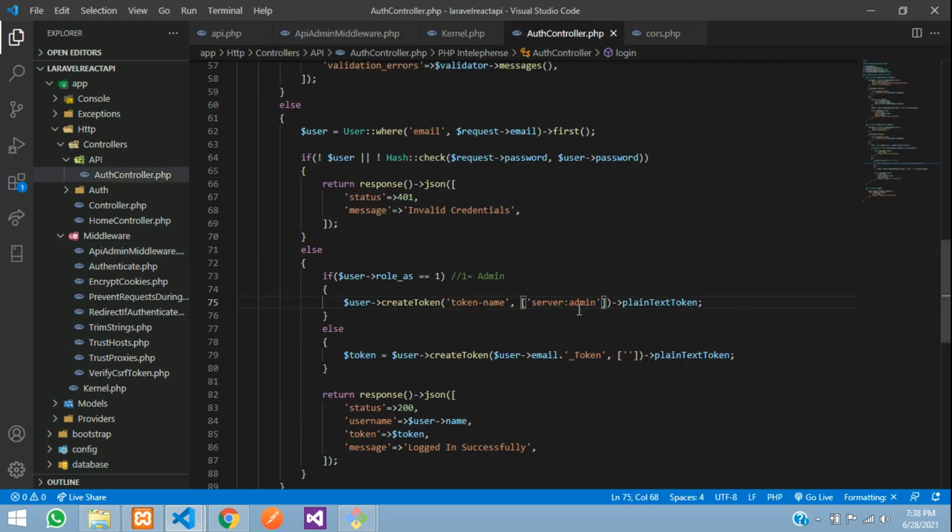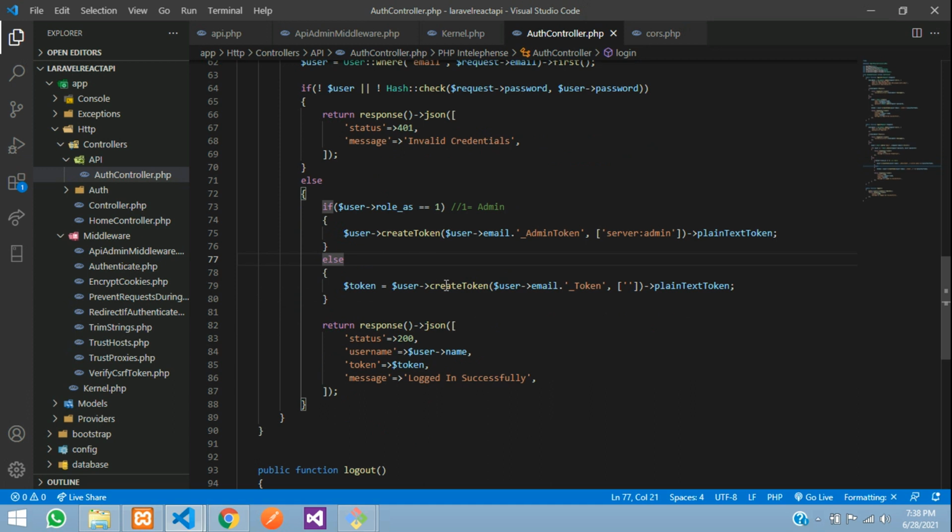Over here, you just need to do it like this. The token name which we want to create should be different from our normal token, because we want to keep a unique token name, so you can keep admin token, that's it. One simple difference. Let's save, guys, and now we are going to log in and see that the role is given as admin.